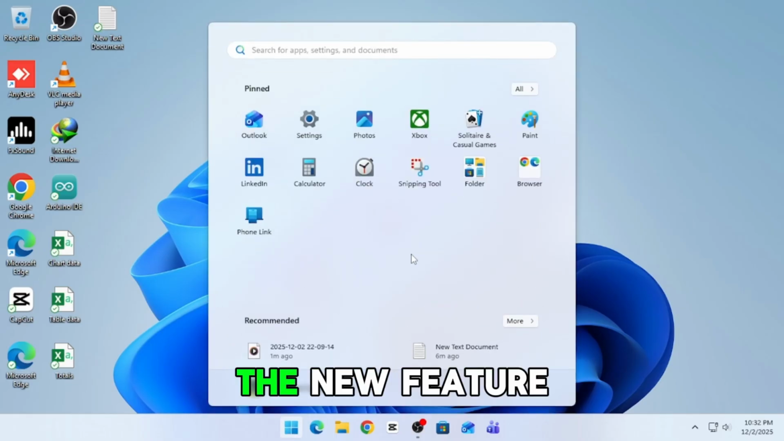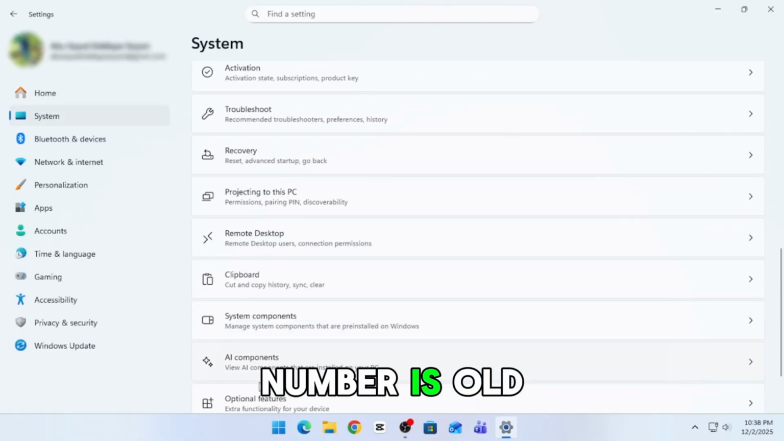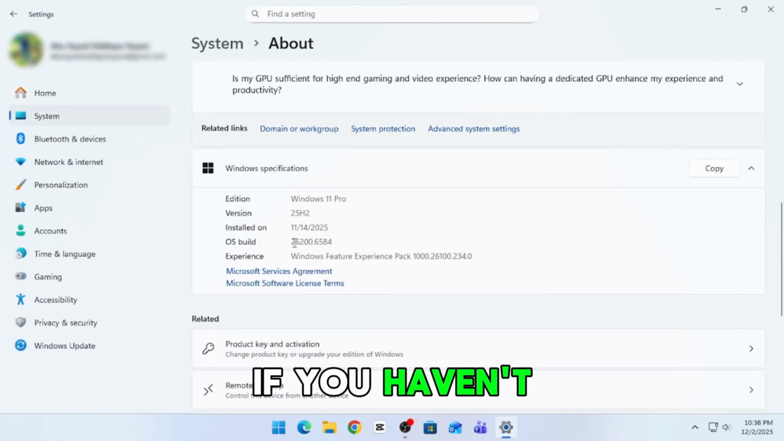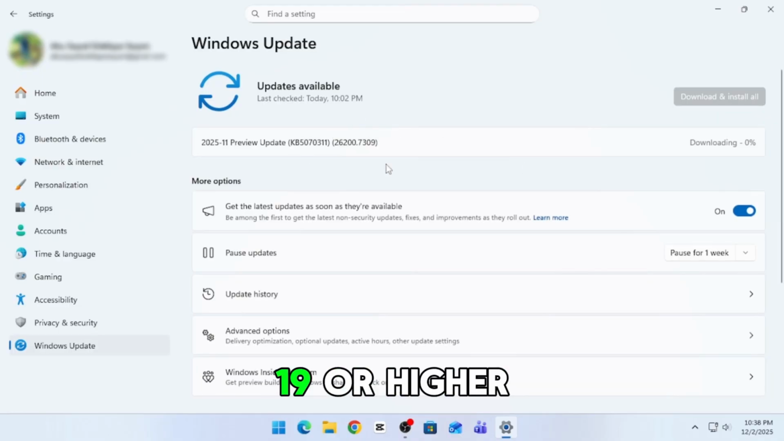Now as you can see, the new feature did not appear for me. This is because my OS build number is old. If you haven't updated your Windows, you must update it. To get the new Start Menu Styler, your OS build must be 7019 or higher. If it's below that, it won't work. My build was 6584, so it didn't work for me.